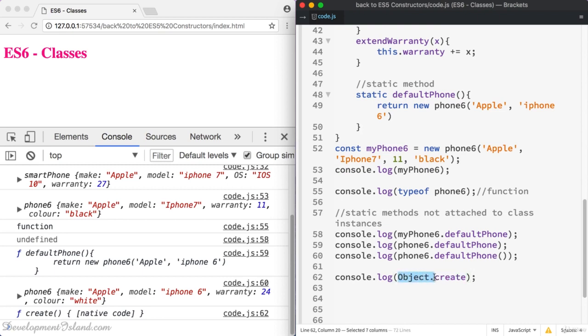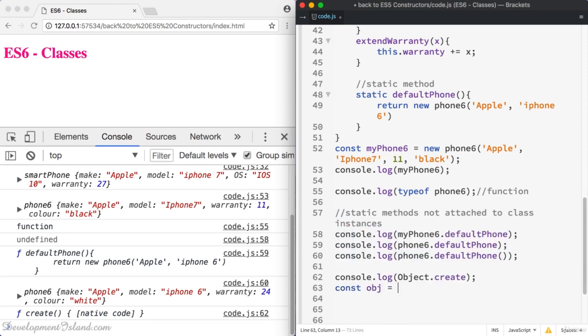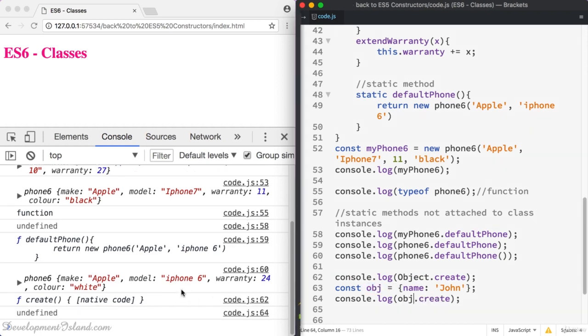or the Object. Now, if you create an object like this, and then you try to access the create method inside this object or this instance, then it's not going to work. You get undefined. So static methods is a really interesting concept in ES6, which you would find in many other programming languages, and it was missing in ES5.